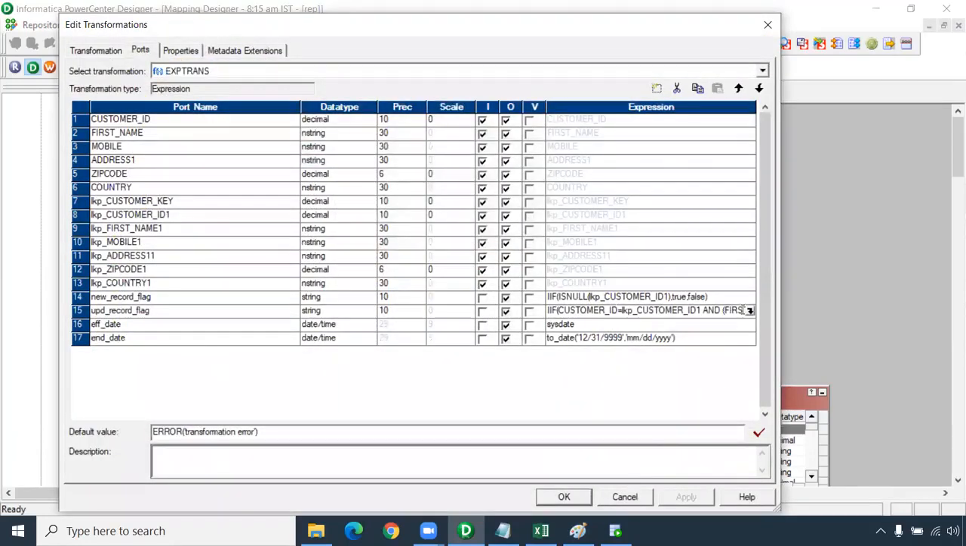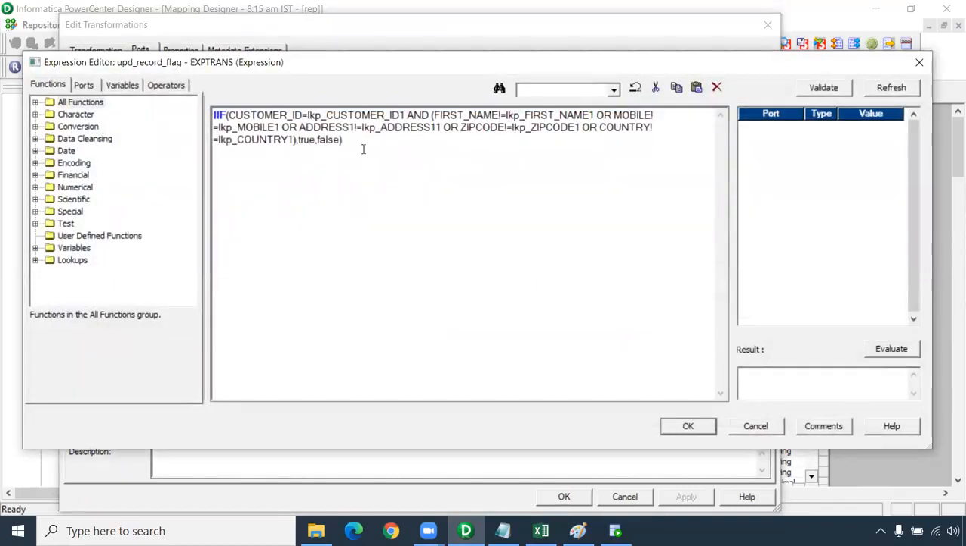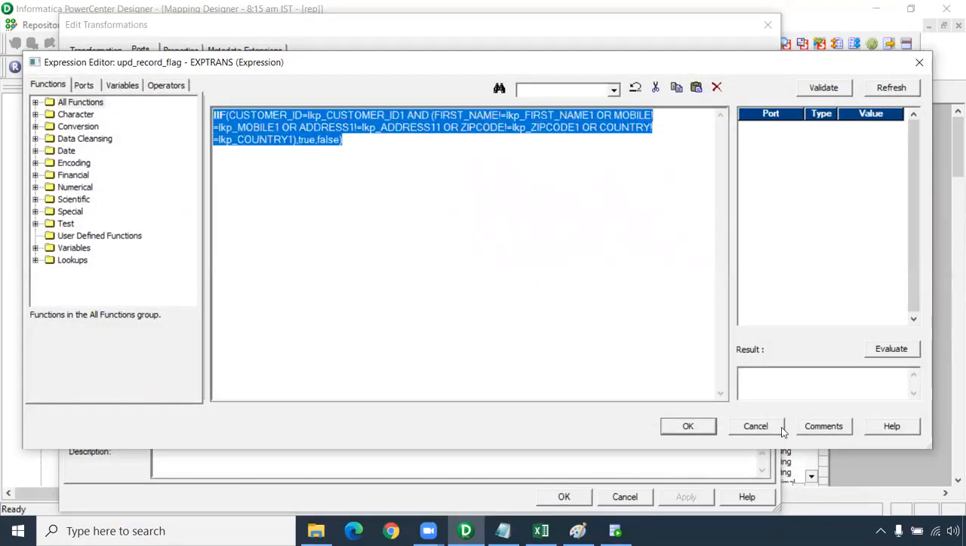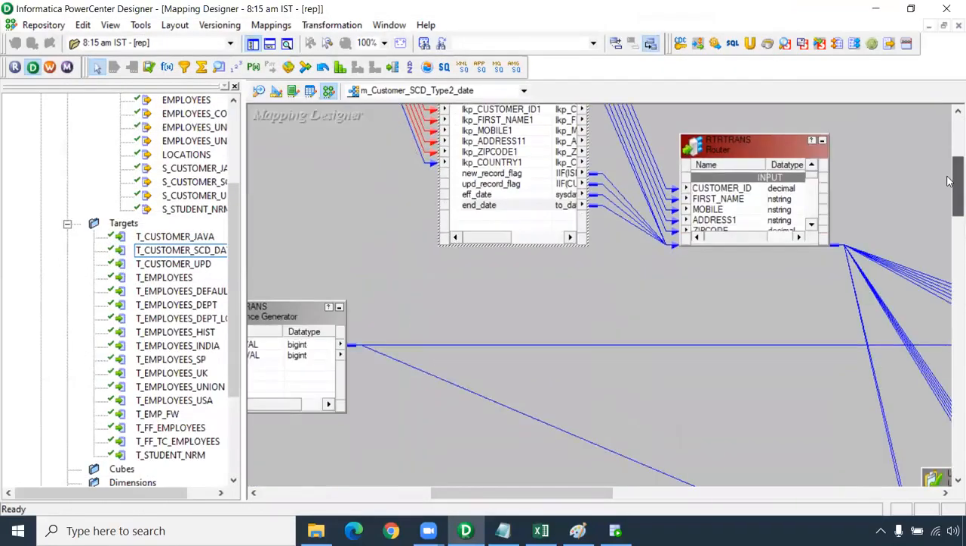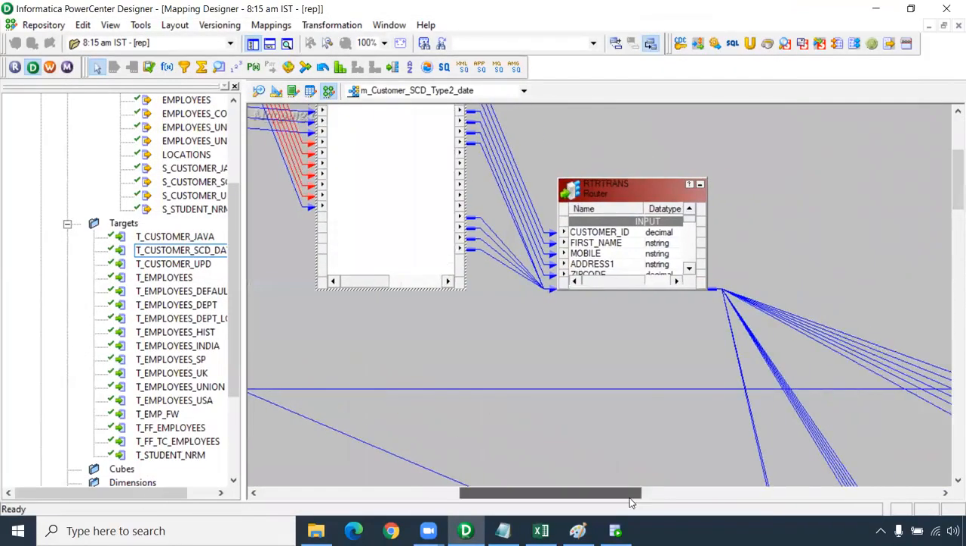So this is what I told. I asked you, if I have more columns, how can I create this? For this one you can go for the MD5 function also. So that I have given as an exercise. I hope you should have completed.